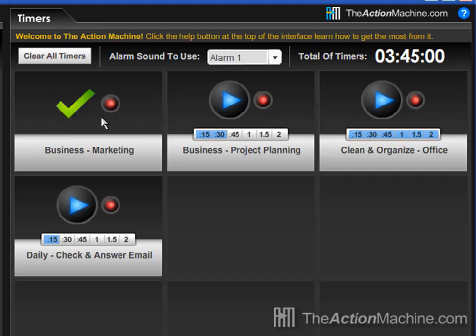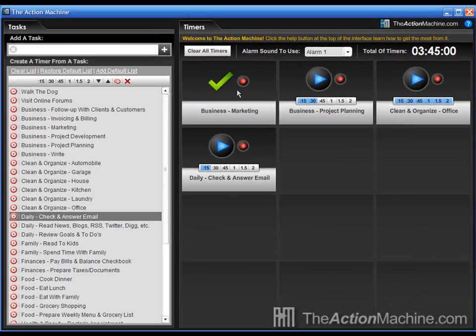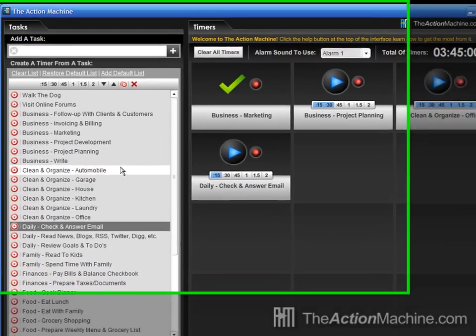And that's the basic functionality of the Action Machine. But let me share with you a few other things that you can do with it. The first is a shortcut for creating timers from tasks. Let's say you want to shoot a video and send it to your mom.